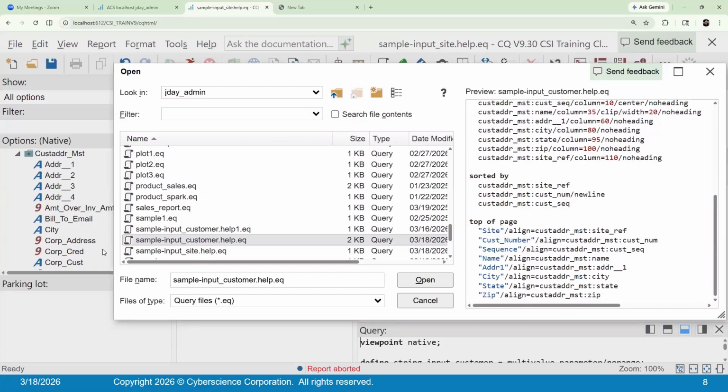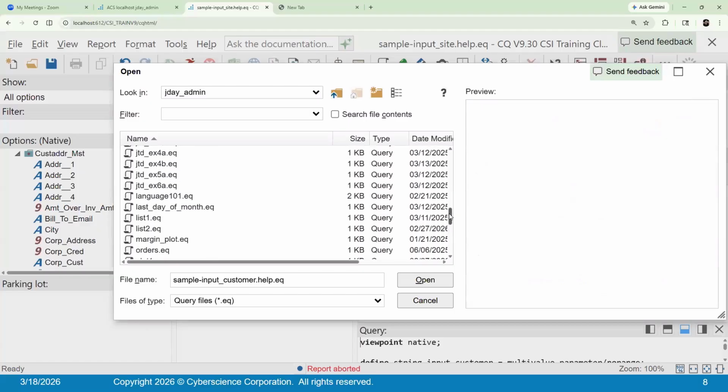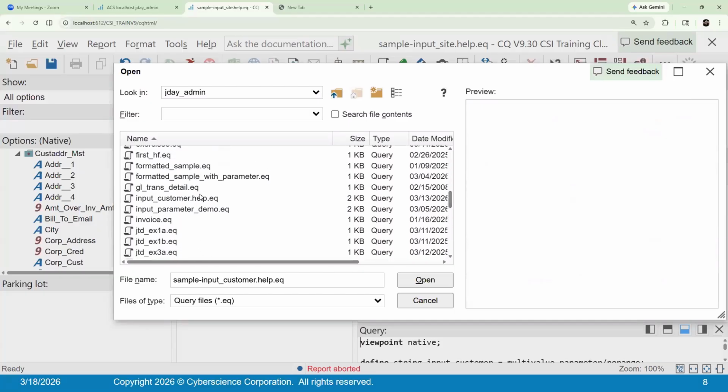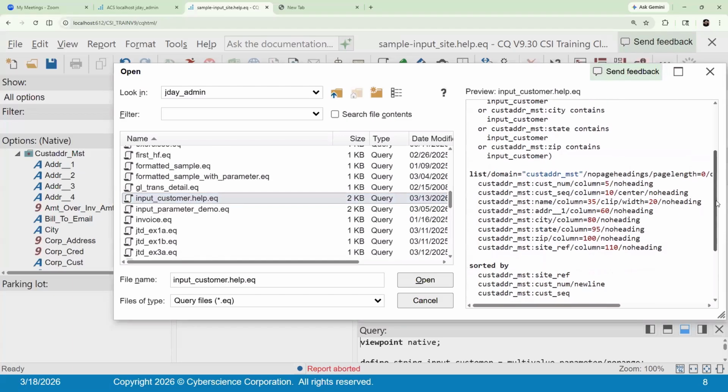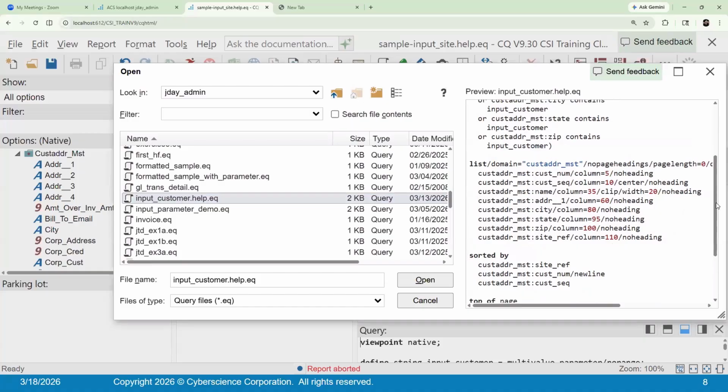Now, I'll tell you a little trick though. If you wanted to use this input customer help in other queries, where you had a parameter called input customer help, you can save this without the sample dash in front of it. So what you would get would be this input customer. There it is. Very same thing. Very same query that you saw in the one with the name. But now this can be used on any job that has input customer as a parameter. It's just kind of a freelance version of the one we just saw earlier.